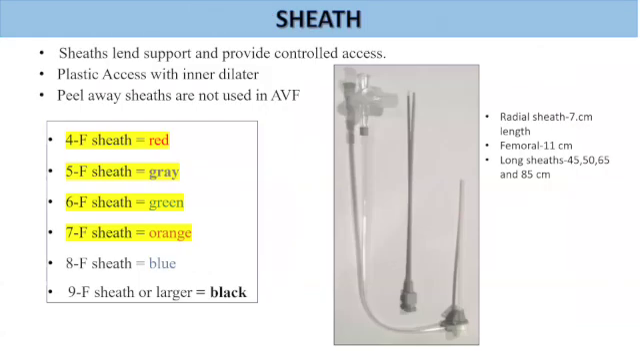So this is the micropuncture set I was talking about. Now coming to sheath. My first time I saw a sheath was in my MD when my cardiologist was doing a temporary pacemaker. So that time I realized it intrigued me. So this is a sheath.